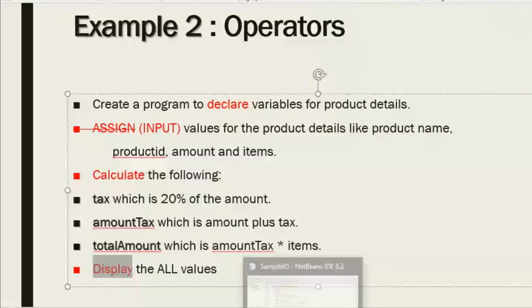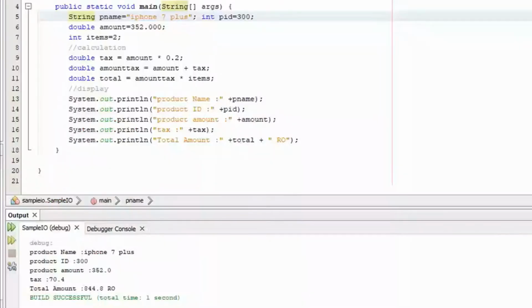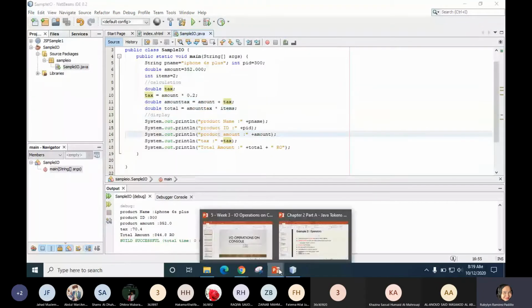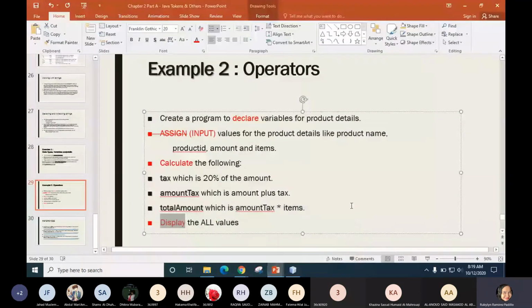which we have demonstrated or written last meeting. This was the solution of our program last meeting. So this was the program we have done for this chapter. This was the last example of chapter number 2.